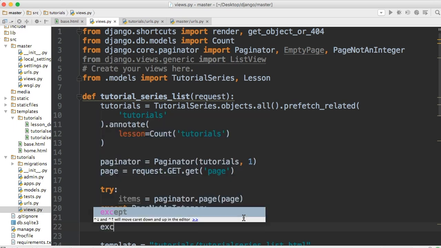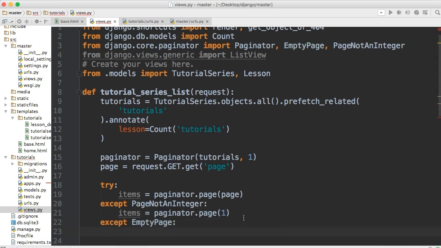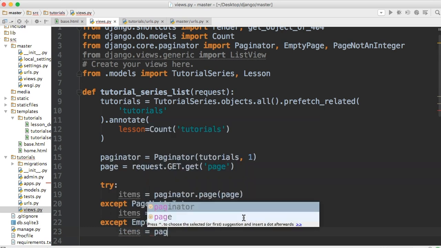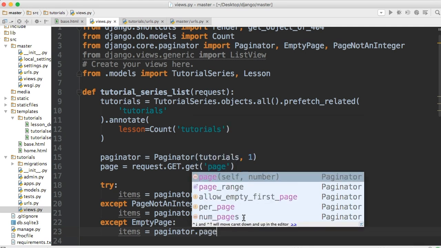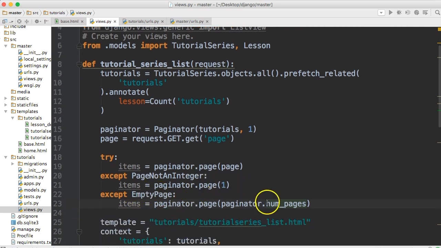Next we're going to do except EmptyPage. If it displays an empty page, we're going to handle that as well. So we're going to do items equal to paginator.page(paginator.num_pages), and num_pages counts how many pages we have. So in this case, if it's an empty page, it will give us the last page. All right.